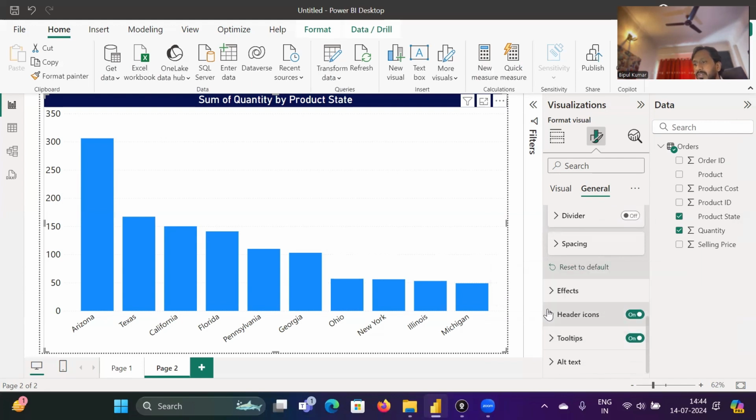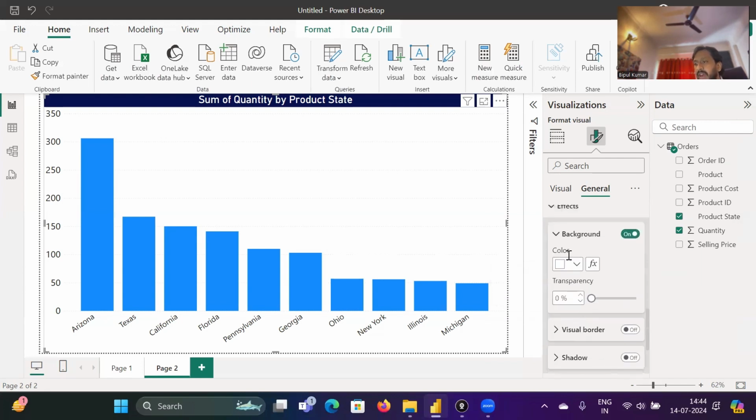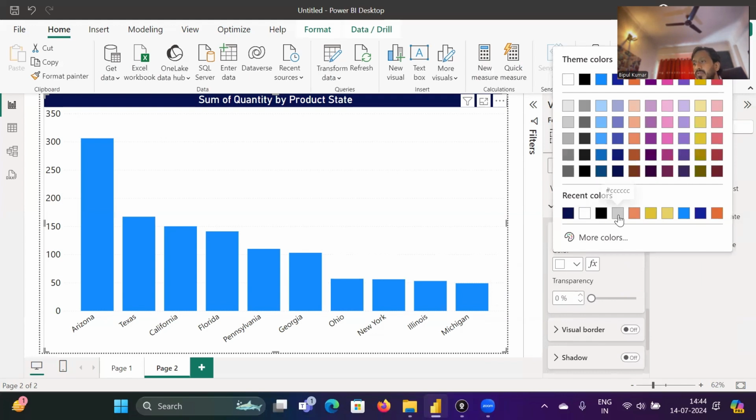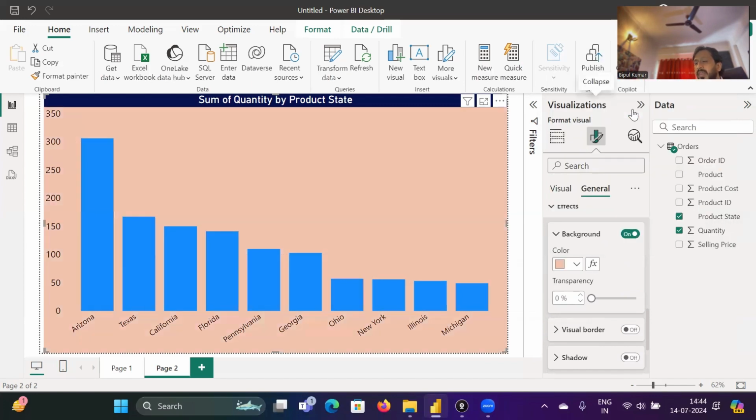Now if I want to change the background, I can click on effect. Okay, background color, I can choose whichever is my favorite color. I can just choose from here. Let's say I'll choose this color. Okay, I can choose any color that I want, increase the transparency or decrease the transparency, right? That's what we can do.